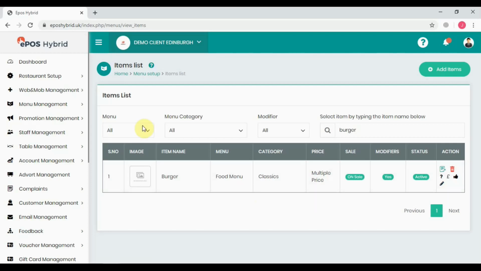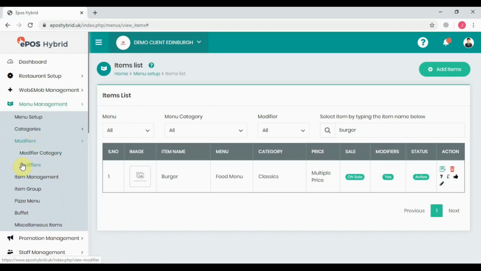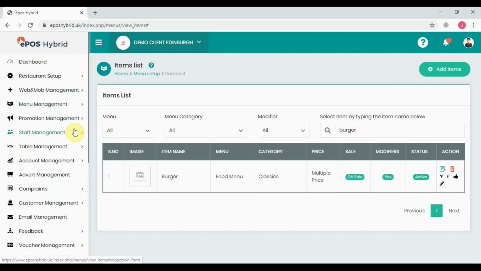These are the main operations that you can do on our admin panel with regards to your menu management. And if you want to go and check on them, for example, if you know your modifiers beforehand, you can add them from the modifiers section, and you can add the categories so it's easier for you to later add them for each item. The next video will be on promotion management, and I will show you how you can set up promotions or deals for your customers.